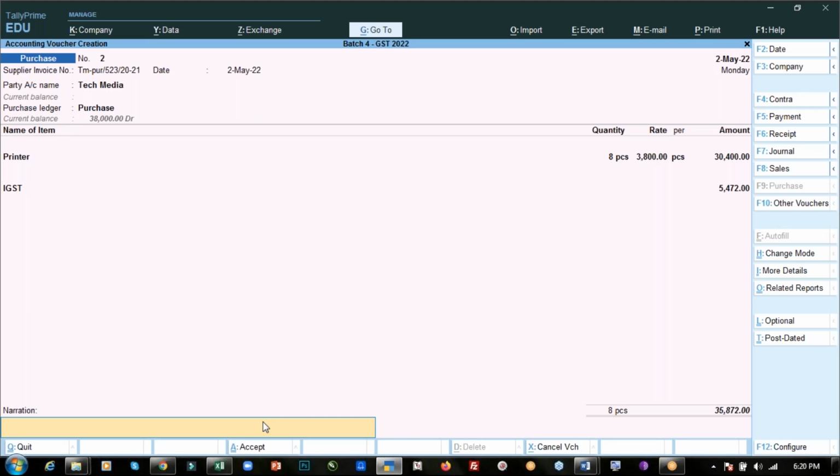So guys, is this purchase of interstate clear for all? If you have any confusion, then let me know.